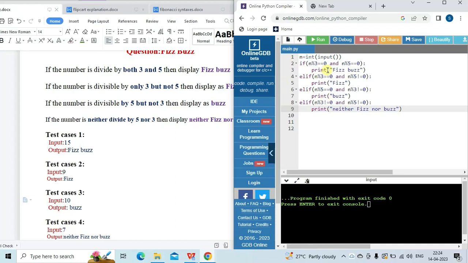Is it correct or not? Let me check. We need to take input, so n is equal to int of input. We need to check whether it is divisible by both 3 and 5, so n % 3 is equal to 0 and n % 5 is equal to 0. We need to display it like this. And if it is not the case, then we check these conditions: 3 but not 5, 5 but not 3, neither 3 nor 5. Let me execute this program.